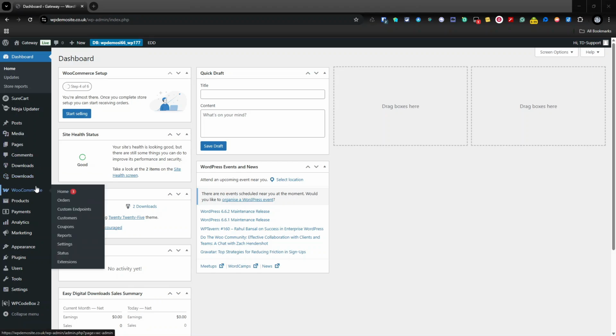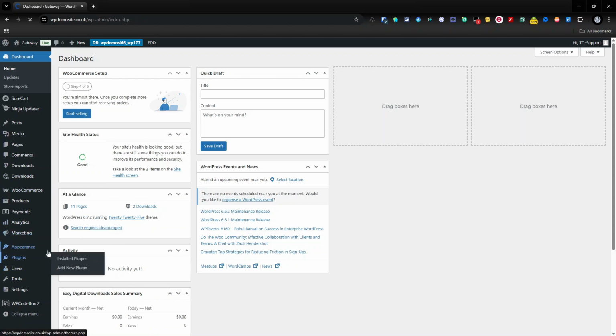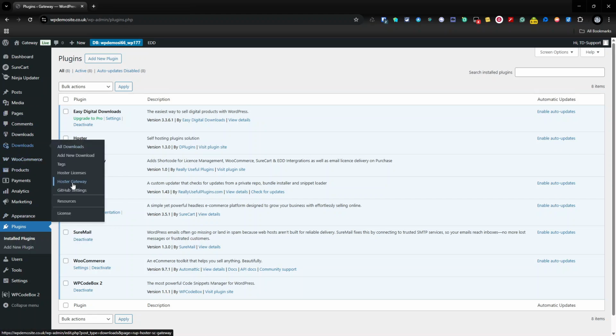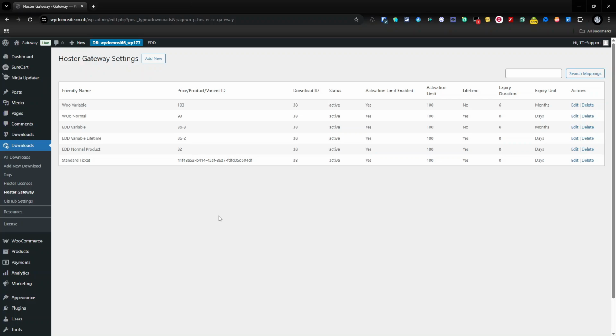I've got a site here, and it's got quite a few plugins on it already. So we have Easy Digital Downloads, Surecart, and WooCommerce, and I believe they are all set up and good to go with products. And I've installed Gateway on here. If I go to Hoster Gateway, you'll see that I've got some products already set up here. You'll notice immediately that this is a single unified place to add and modify our products and our delivery.